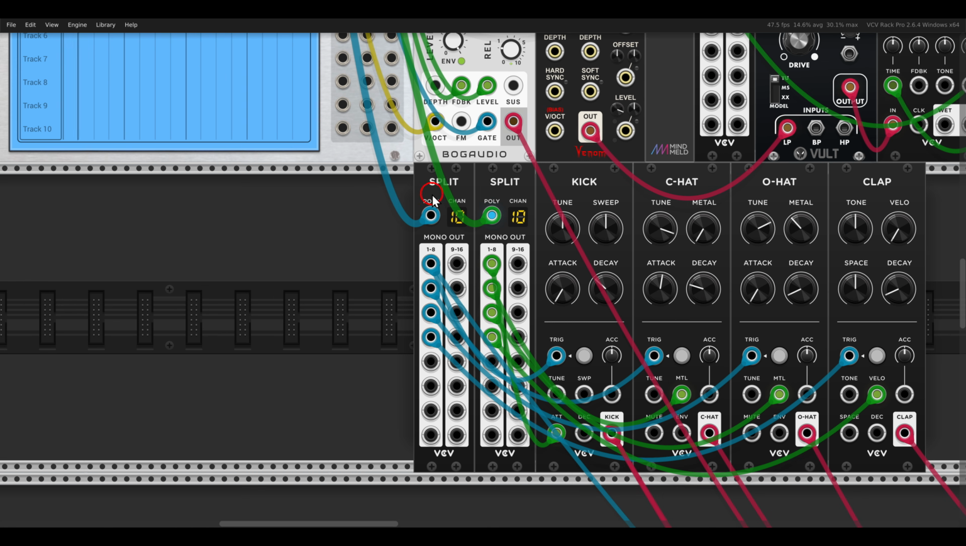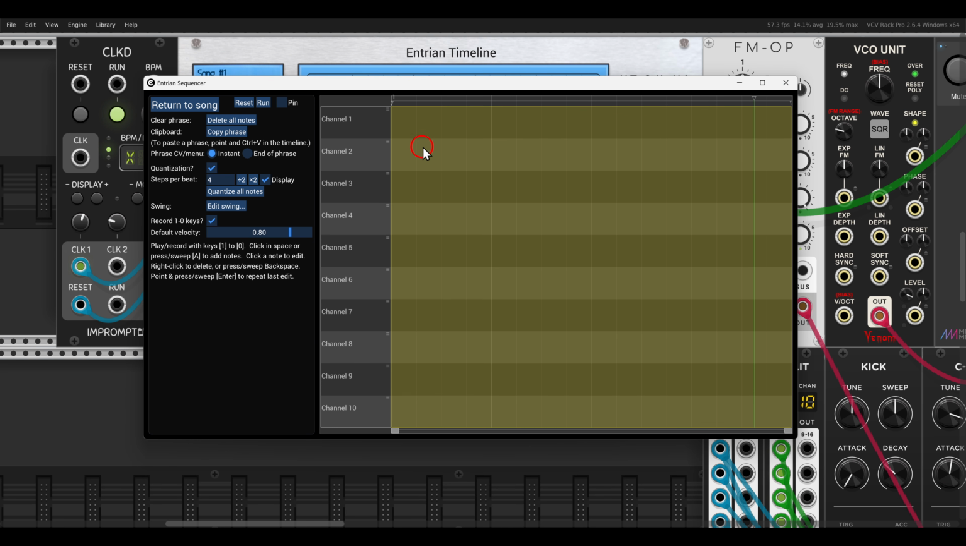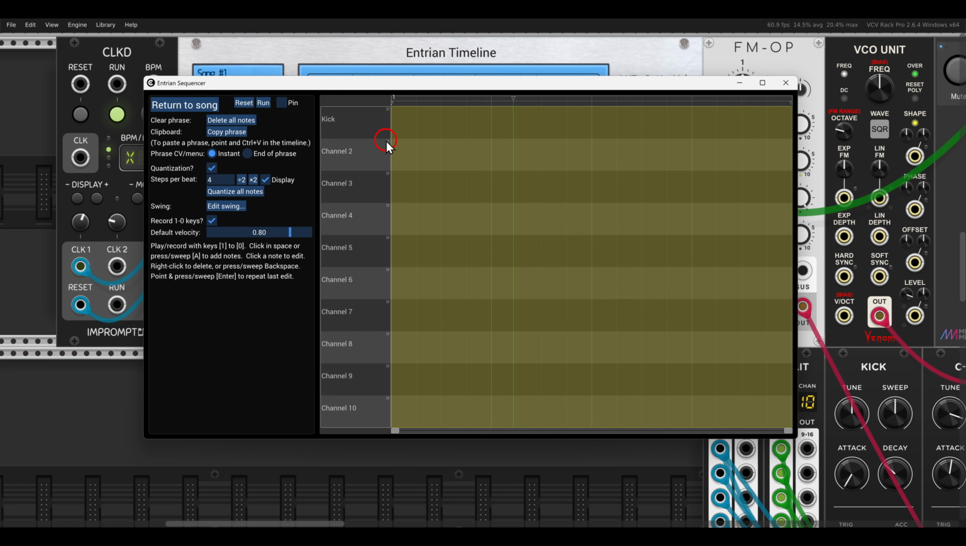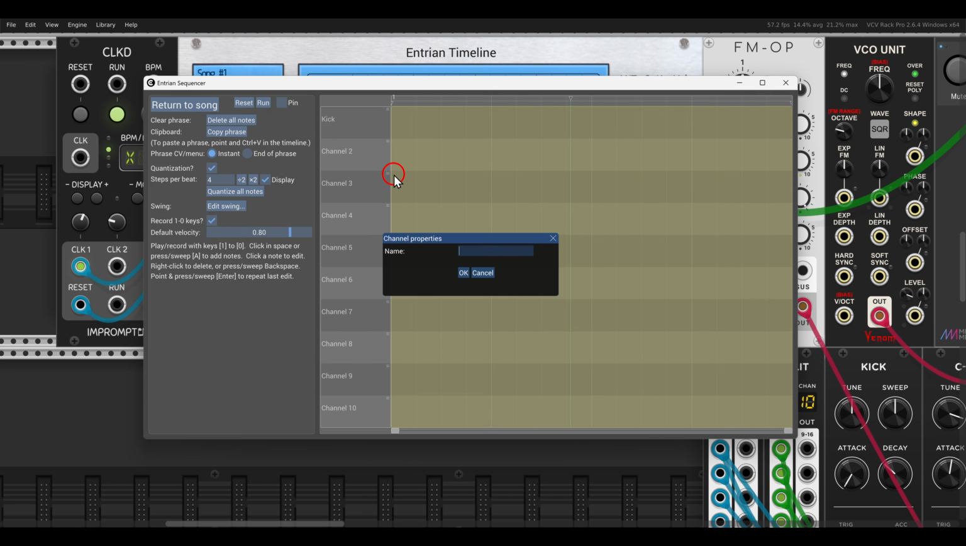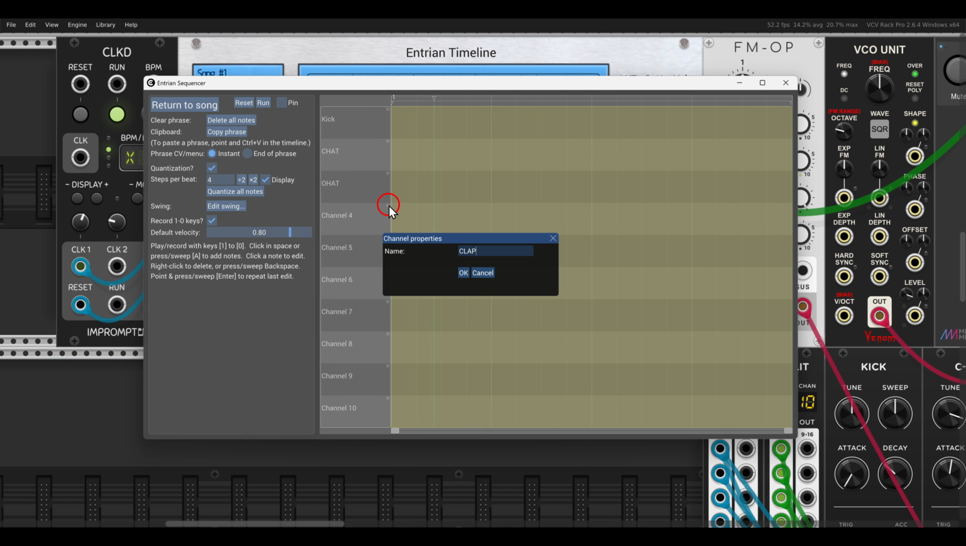In this case I'm splitting this once for the gates, I have 4 different drums here, and once for velocity. So you get velocity per drum or per step. Then we have the 4 voices. The first one is the kick. The second one will be the closed hat. Then we have here open hat. You can already see how powerful this sequencer is. And then we have here clap.